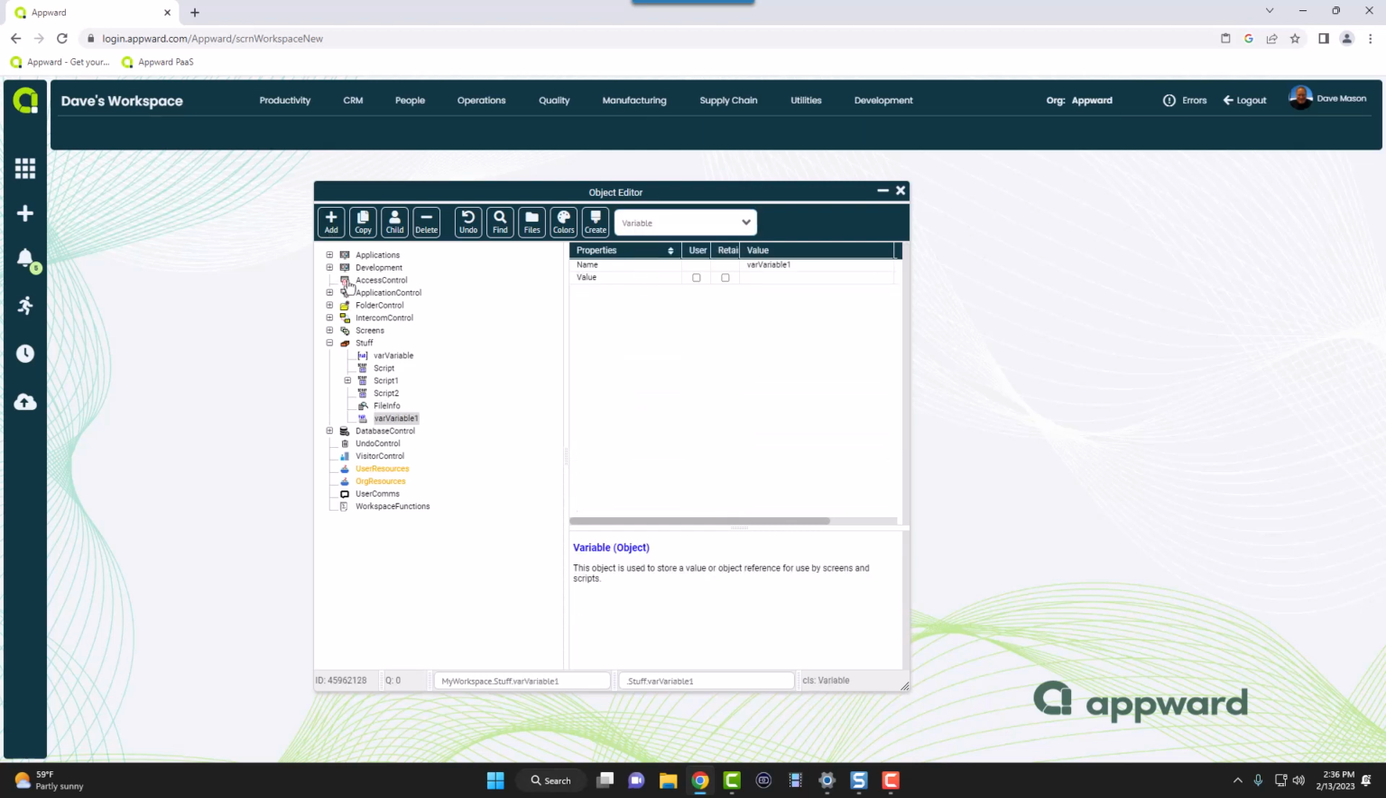Press the add button, and you can see it's created a variable and gives it a default name. Then it adds a 1 here because there was an existing one up here. So I can come up now and change the name. I'll just call it var; my name is Dave, so I'm going to say var Dave, okay?